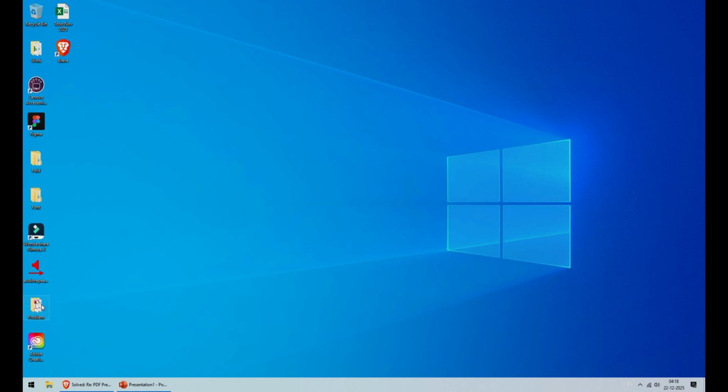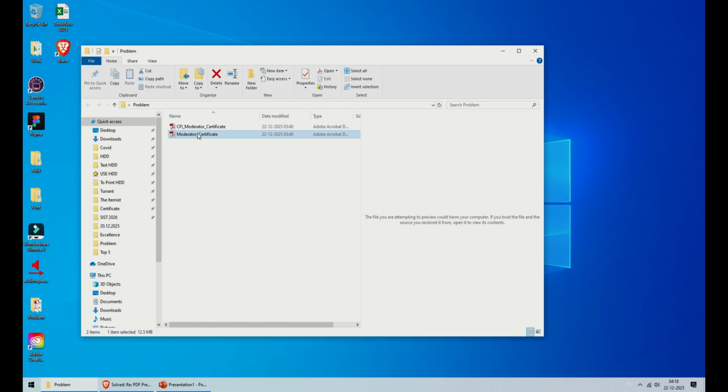Hello everyone. It has come to my notice that there is some problem occurring with the PDF files that they are not previewing in the section, and I and a lot of other people are also getting this error. The file you are attempting to preview could harm your computer. If you trust the file and the source you receive it from, open it to view its contents. And for some reason, this is a little bit annoying because some files are working and some are not working.